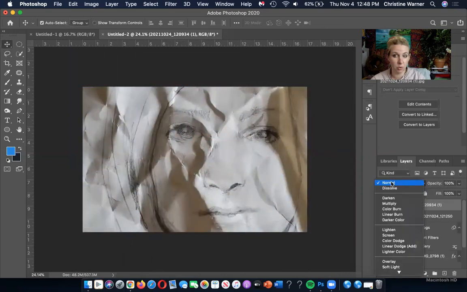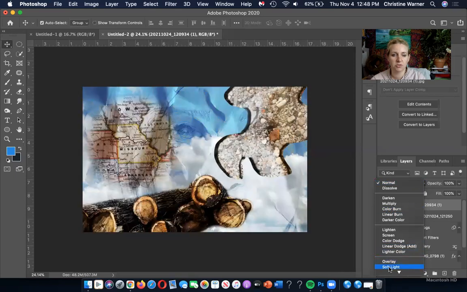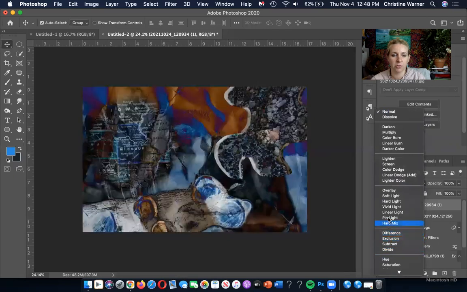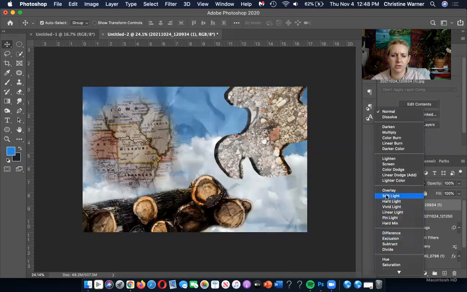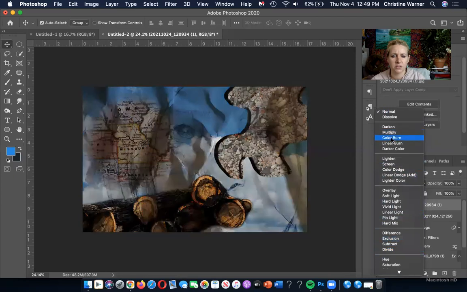So right here where it says normal, underneath this are all of the different special effects controlling how the other layers will show through this one. This is kind of cool. This is like the opposite colors. This category increases the contrast between the areas where they overlap. This makes it lighter where they overlap, and this category makes it darker where they overlap.